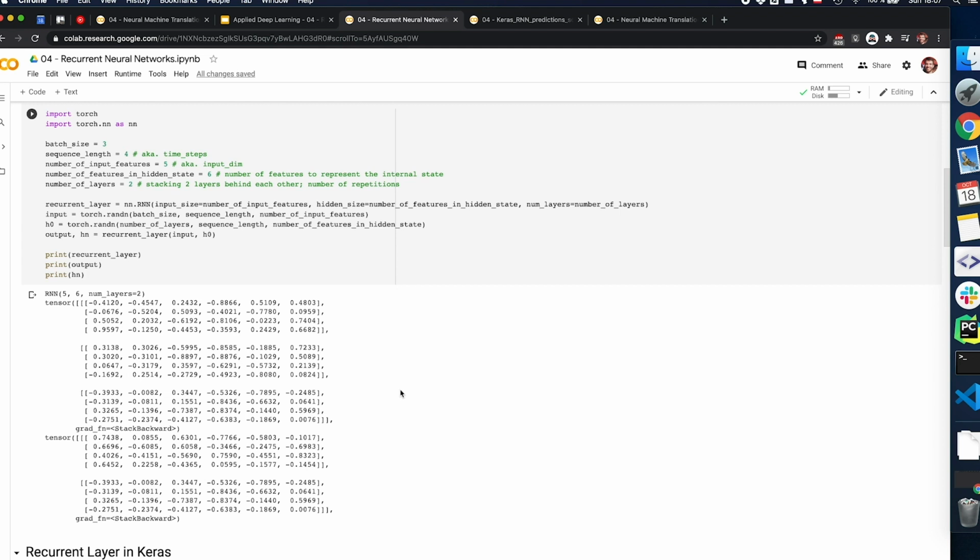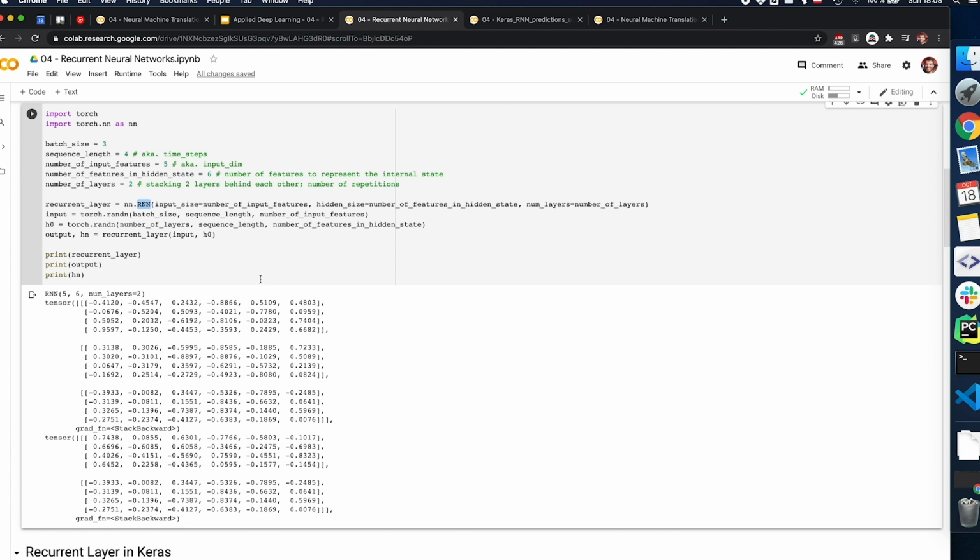We also say that the number of features in our hidden state is 6, so that's the number of digits that represent our internal state. So we can have 6 numbers that we're passing along through our hidden units, and we're stacking 2 layers behind each other. We're saying the number of layers should be 2. And then we feed all of that into a recurrent neural network here with PyTorch, and we produce an input of that shape, so batch size times sequence length times number of input features, that's our input.